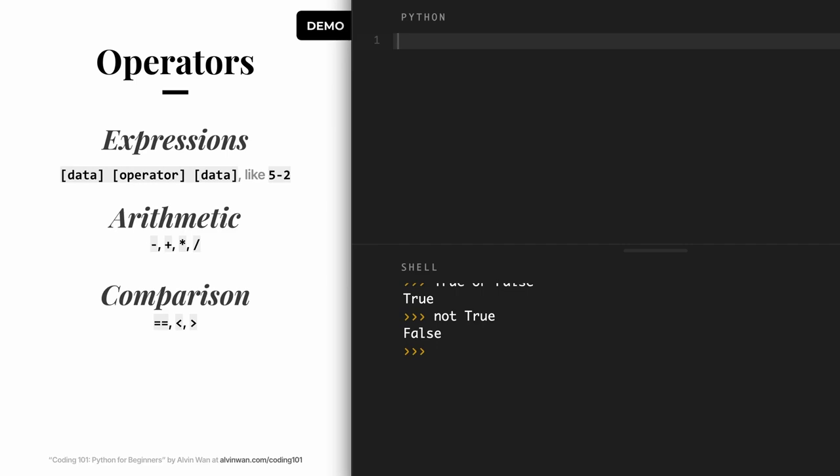Let's combine these new operators with the comparisons we made above. For example, we can check if a number is within a certain range. Let's say we have the number 3, and we want to check if 3 lies in the range 2 to 10. We would check first if 2 is less than 3, and compare if 3 is less than 10. Python evaluates this expression. 2 is less than 3 is true, 3 is less than 10 is true. Since both are true, the entire expression evaluates to true. The interpreter then returns true.